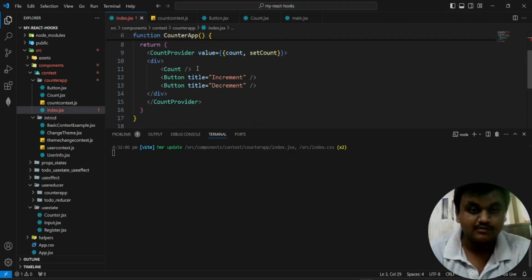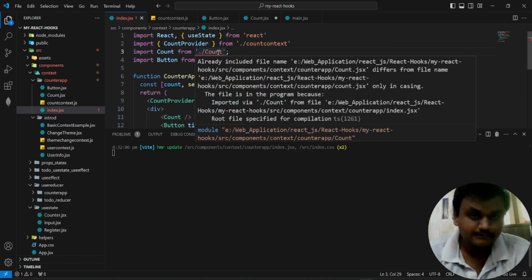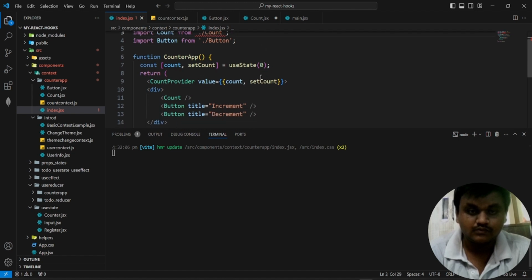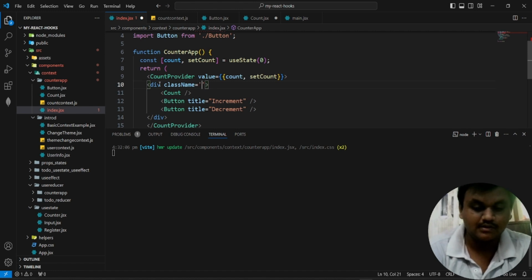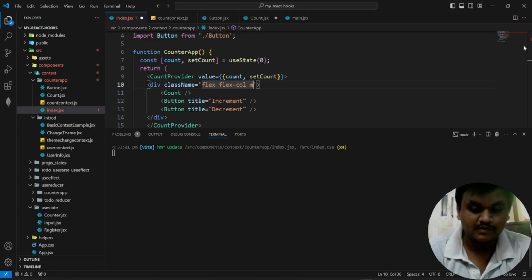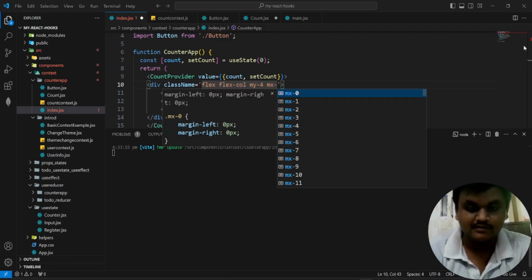Okay, three things are available. Make it as a style. First, I am going to create one box. For that, flex, make it as a flex column, margin y axis 4, not 10, make it as a 4, and margin x axis some 2.